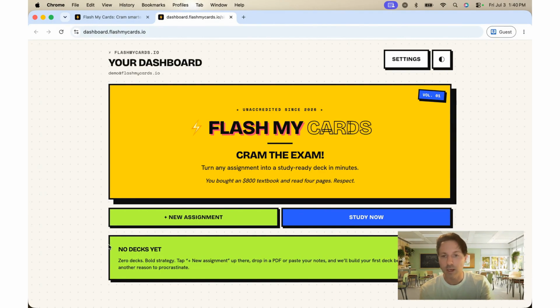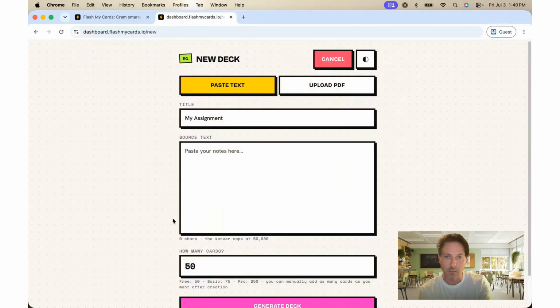You can see here that I have not created any decks yet. I don't have any assignments. So the first thing that we need to do is click the new assignment button. From here, we have two options. We can paste text directly in, which means that we can copy the text from a PDF or Word document or a website, whatever it is that we need to study, and paste it right here.